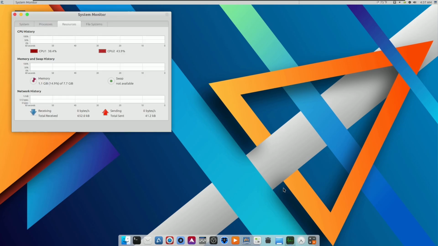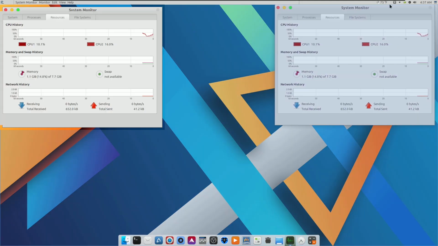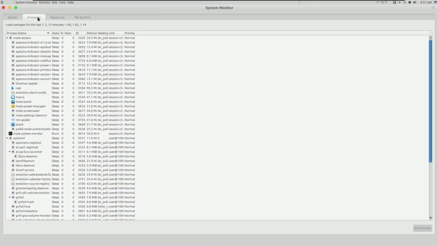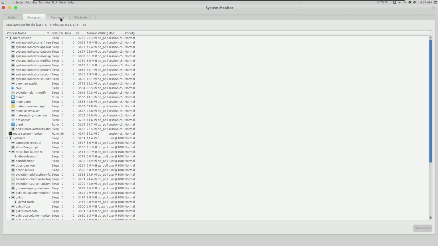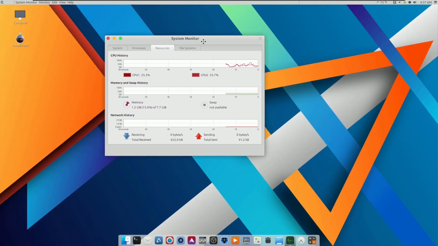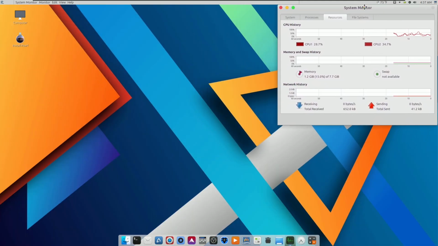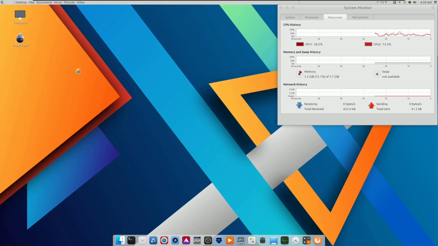So let's open the system monitor again, and let's keep it in the right side corner. You'll be seeing all the changes. So processes, let me show you again. These are all the processes. Here are the resources. I'm going to put the system monitor in the right side corner. So let's open the internet browser. So we have the Epiphany web browser.